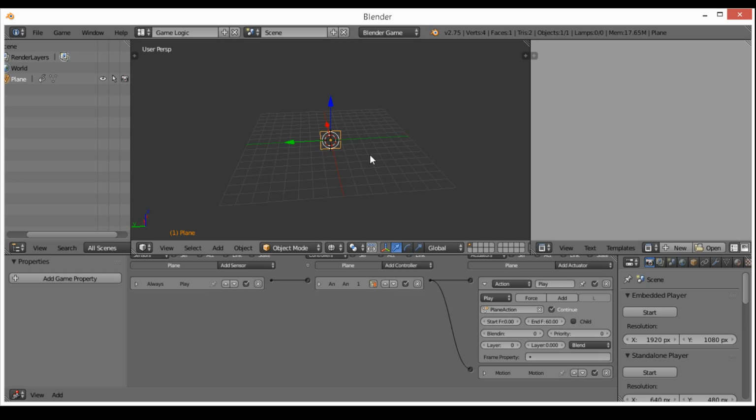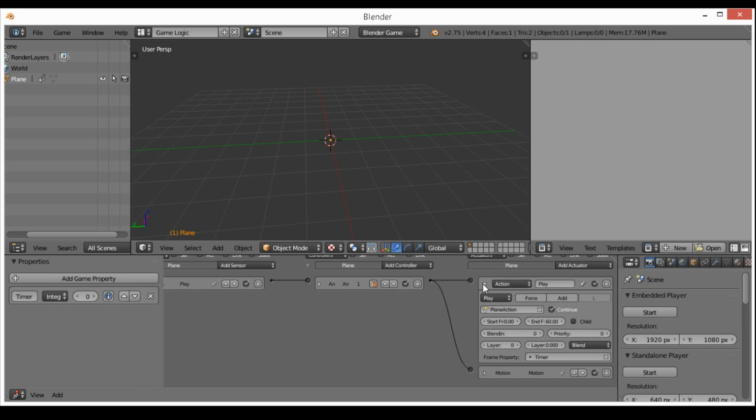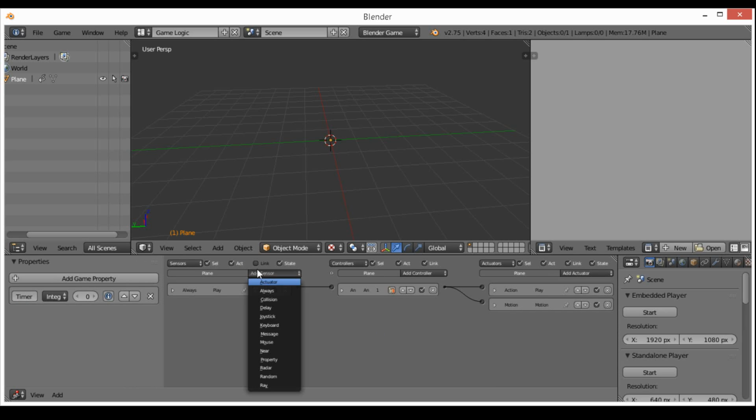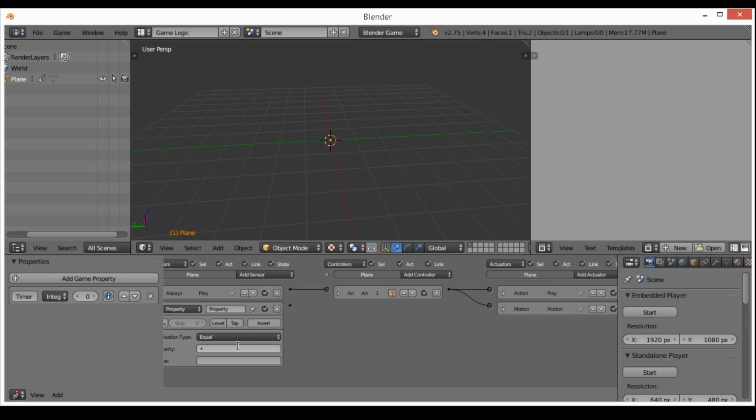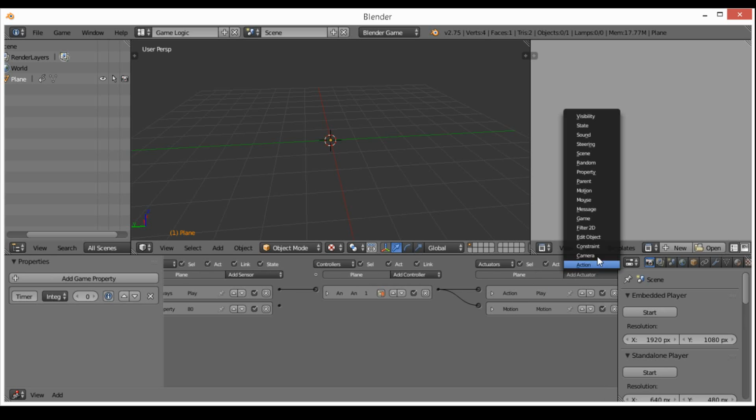and that's not what we want. So what we want to do is create a new property, and we're going to change this to integer, and we're going to call this timer. The integer part is the most important, the name's not so much, just so you can find it. So we're going to grab timer, and we're going to add a property, and this is timer is equal to 80, and we're going to go 80, 80.